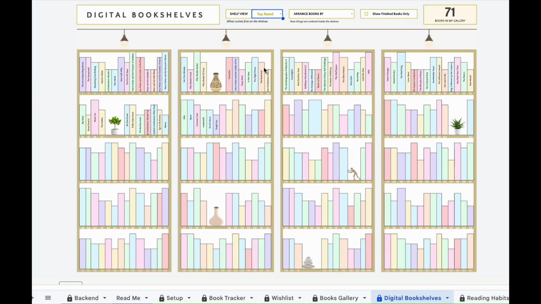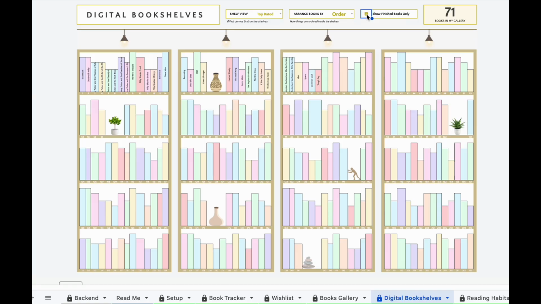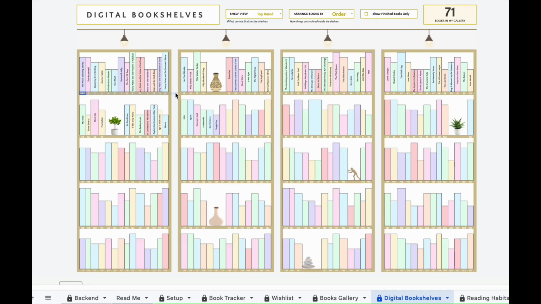Next, choose how books are arranged within the shelves. You can arrange books alphabetically, by title, or by priority, with must-read books first, or keep the original order from the book tracker. Use the Show Finished Books Only checkbox if you want to focus exclusively on books you've finished. This is especially useful when revisiting favorites or reviewing what you've already read. Books are placed on the shelves based on their index number, following the view and arrangement options you selected.